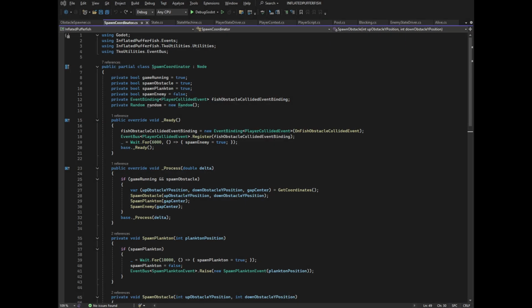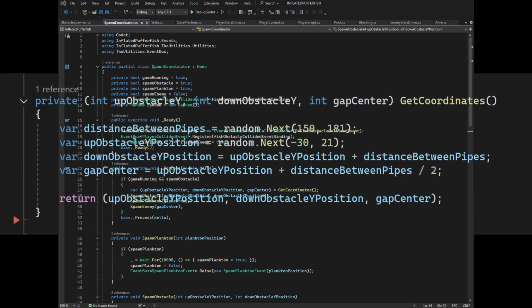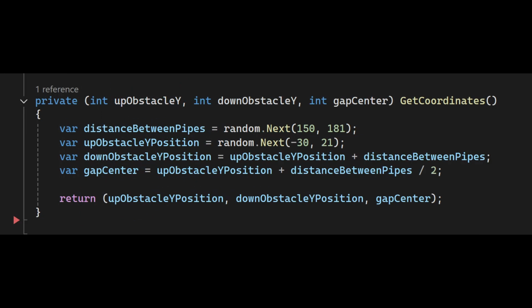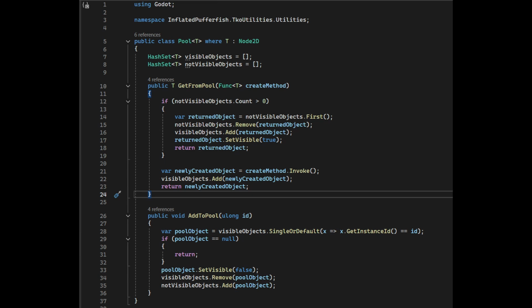Now, having the obstacles spawning and moving, I decided to add plankton. Wanting it to spawn mostly in between obstacles, I had to somehow synchronize the spawners. So I took the responsibility of deciding when and where to spawn an obstacle from the spawner and created a new class, Spawn Coordinator. It calculates the spawning points of obstacles and plankton, and publishes events with information where to spawn respective objects. Because now I have multiple spawners using pooling, I decided to make a generic class for pools, to have only one mechanism for that.